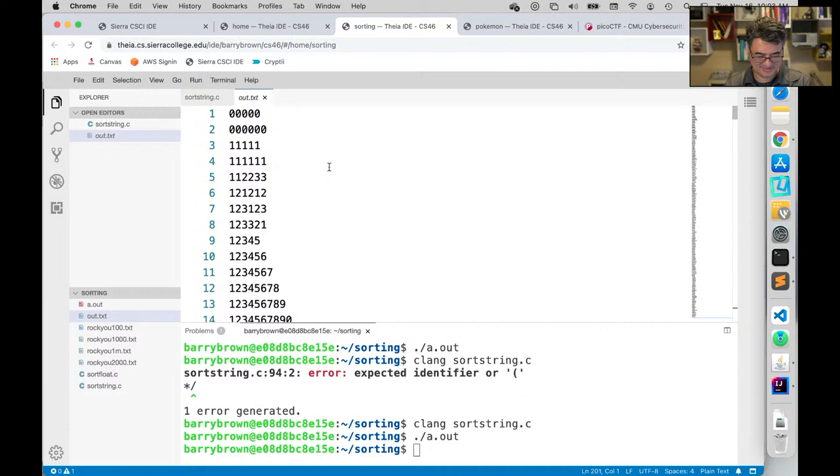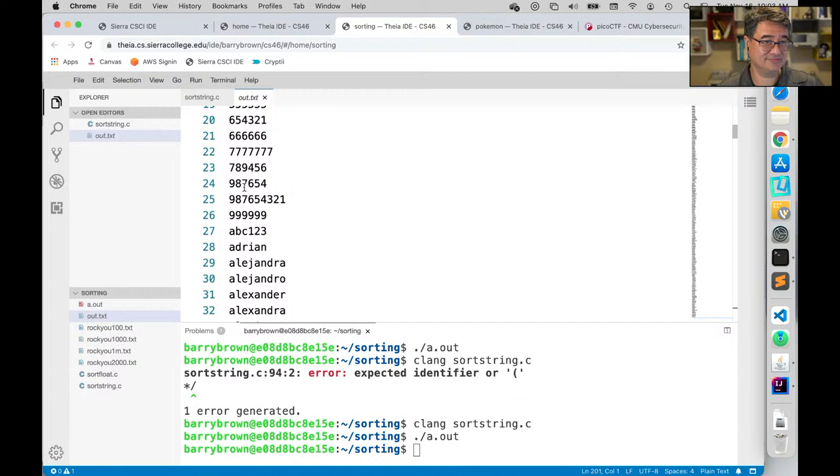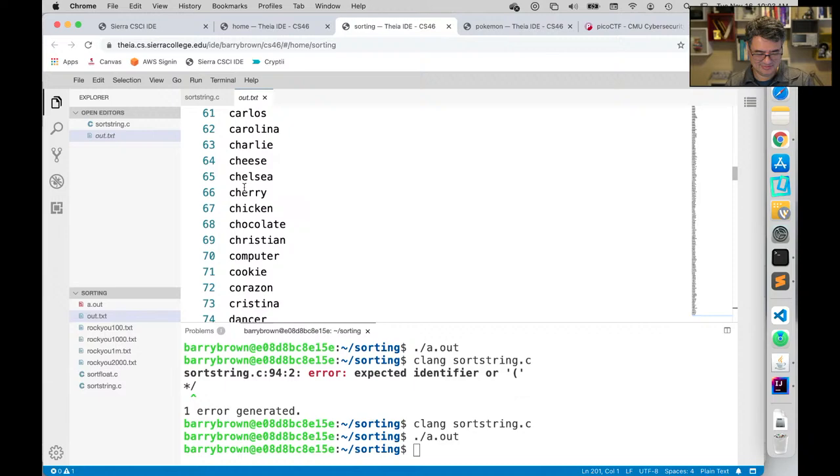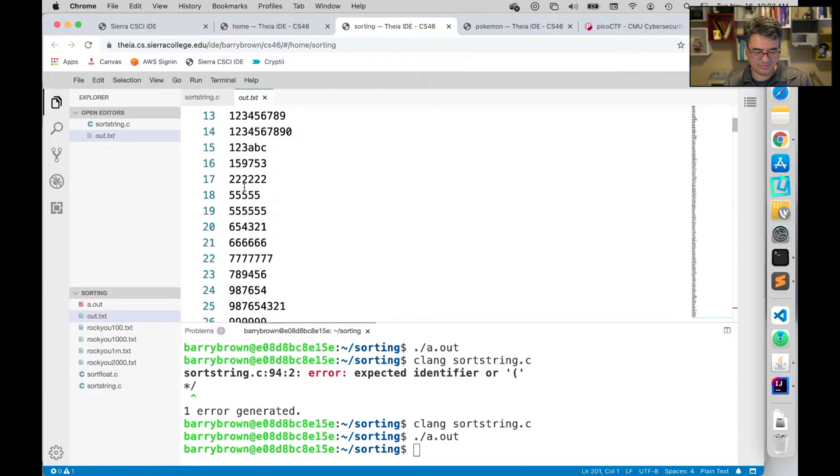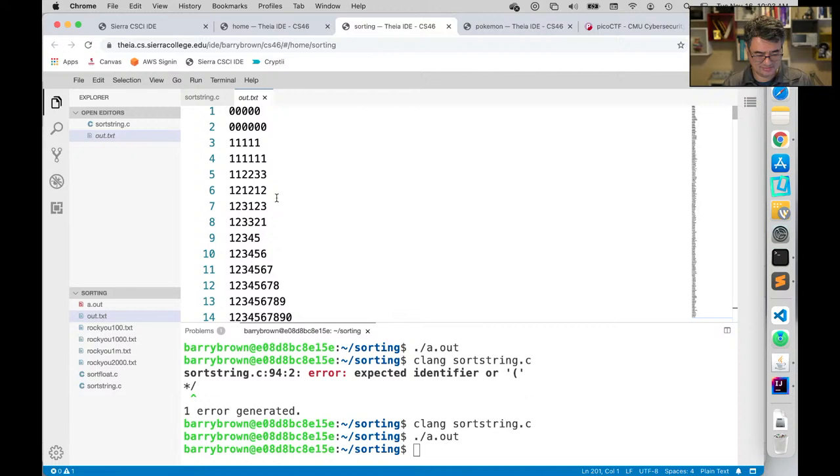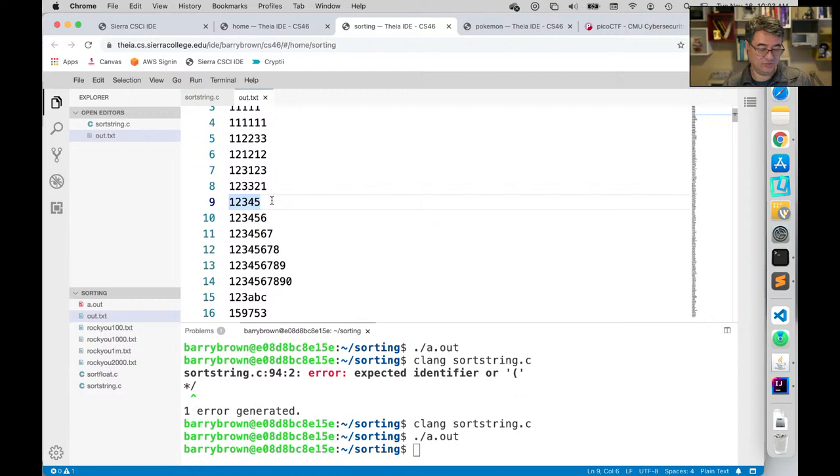Now look at that. All in ASCII order. The numbers come first in the ASCII character set. And then one thing to notice about the numbers is they're not in numeric order at all. One, two, three, four, five, numerically does not come after 1111111, right? Because this is not treating them as numbers, treating them as words.